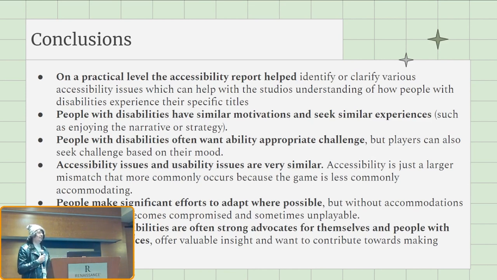They were experienced just because of a mismatch between the game's demands and their ability levels, but it wasn't a result of any particular impairment or anything like that. People make significant efforts to adapt where possible.